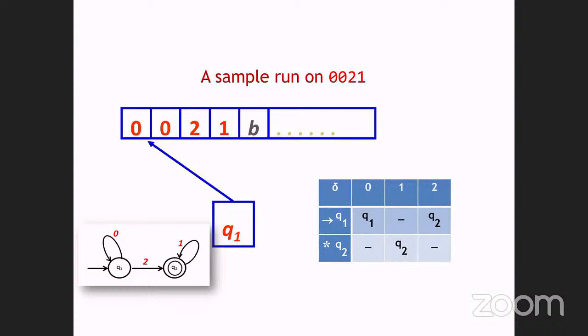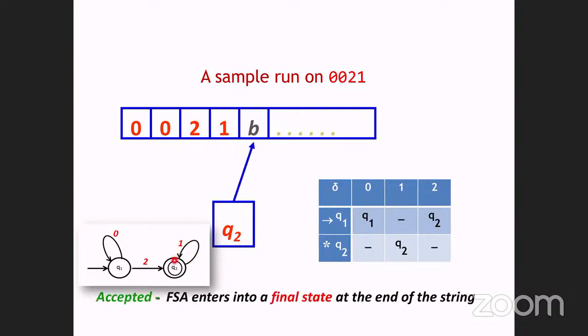While in Q1, scanning 0, it remains in Q1. For the second 0, while in Q1, scanning 0, it remains in the same state Q1. So now it is in state Q1, scanning 2. While in Q1, scanning 2, it is allowed to go to state Q2. Now, state Q2. And while in Q2, scanning a 1, it can remain in the same state.